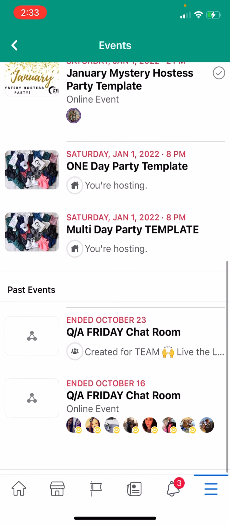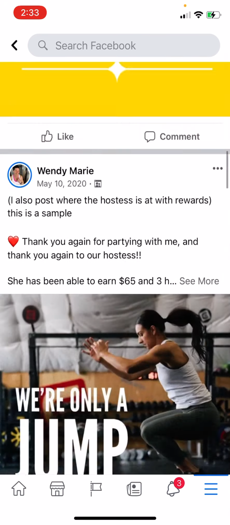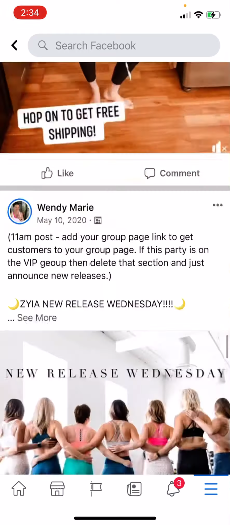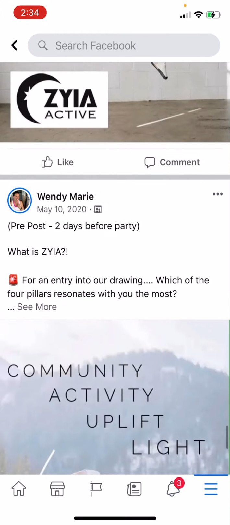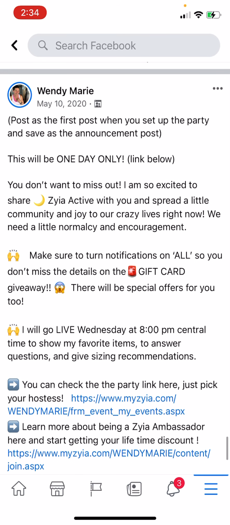You also have the option to copy and paste and schedule, or use your text replacement, or both. And what I mean by that is there's a multi-day party template and a one-day party template. So if I click on here and you want to just copy and paste, you can go into this. I'm going to scroll all the way down to the bottom because that's going to be where the very first post starts. So again, here's that description post. You could copy and paste that right into the party. This is that welcome post that I used. The very first post that I did into my party.